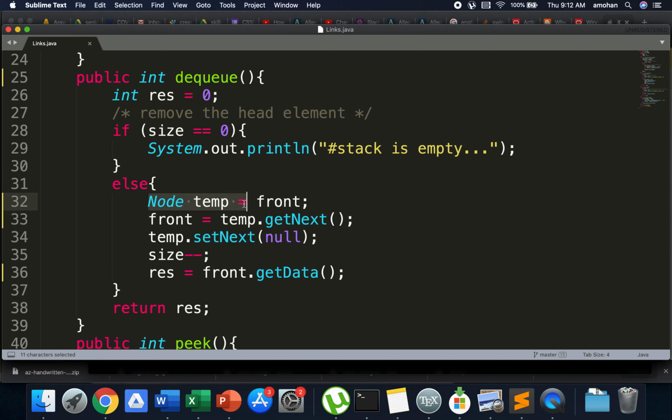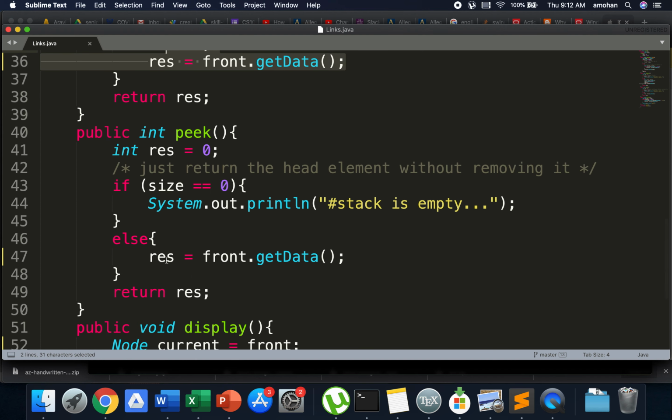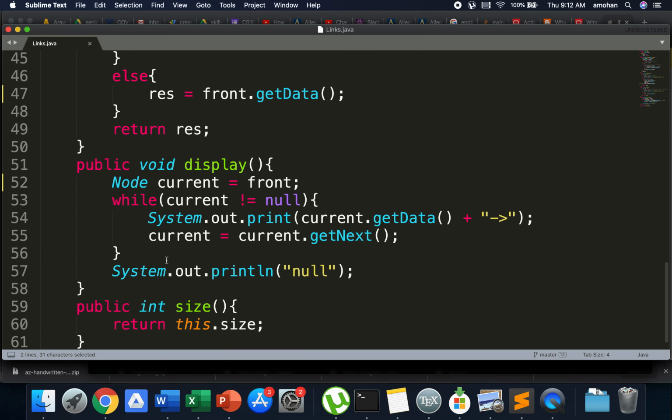And when we are doing a dequeue, which is the remove from the queue, we simply look at line number 32, where we are setting temp equal to front, and then we are removing that front element and returning that front element from that method. And peek would do exactly the same thing as the dequeue, except that it would not remove that front element. Instead, it will just return it.